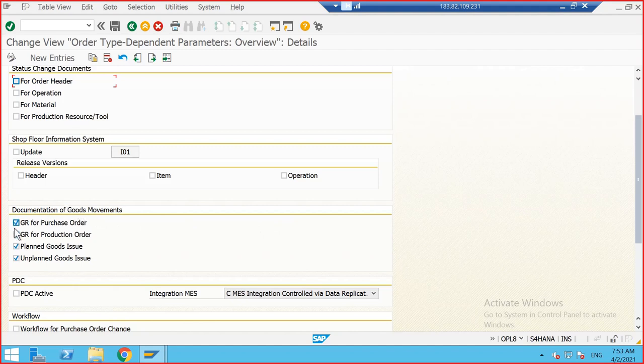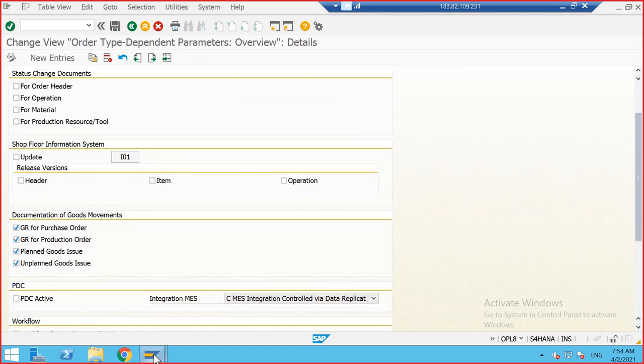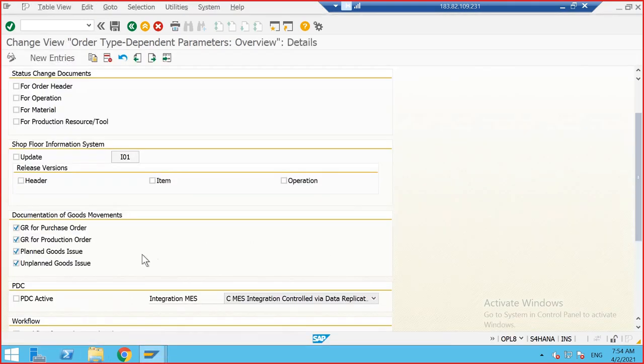You see, if you untick this, what will happen? If I untick this, I cannot see the documented goods movements with respect to the production, in the production order tab, okay? Since it was checked here for the plant 1710 for the order type PP01, that is the reason whatever goods issue I am doing is showing here. Okay, if I untick this, the system will not show that.